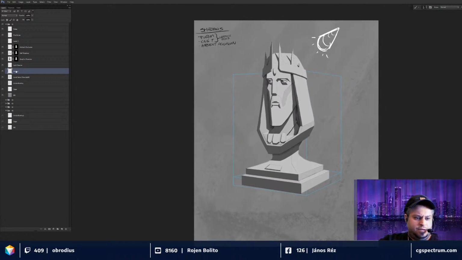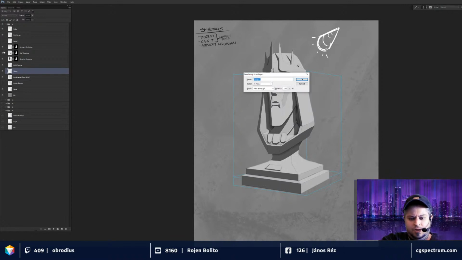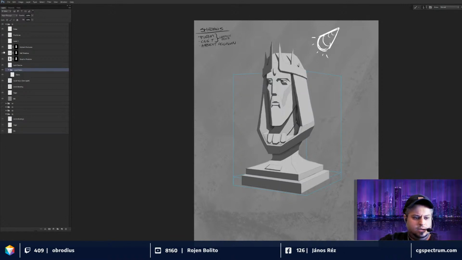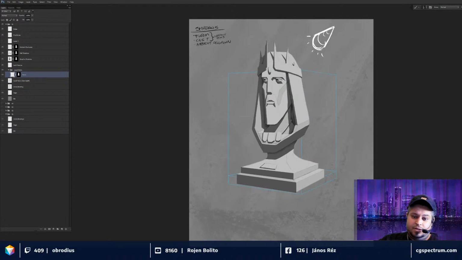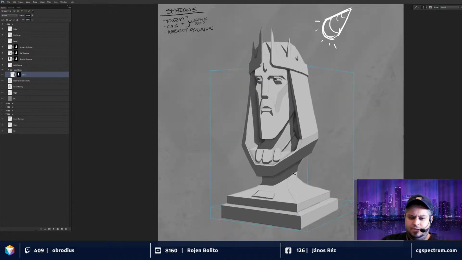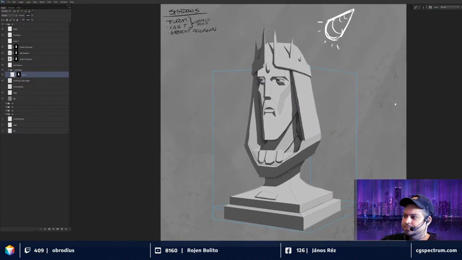And of course, this is going to be a new layer. So we'll just call it stone, and we're going to put it in a group called local colors. And we can use our overall statue silhouettes selection as a mask for this new layer, because we're not going to be painting anything outside of that, right? We want to make use of that as a nice way to stay in the lines.